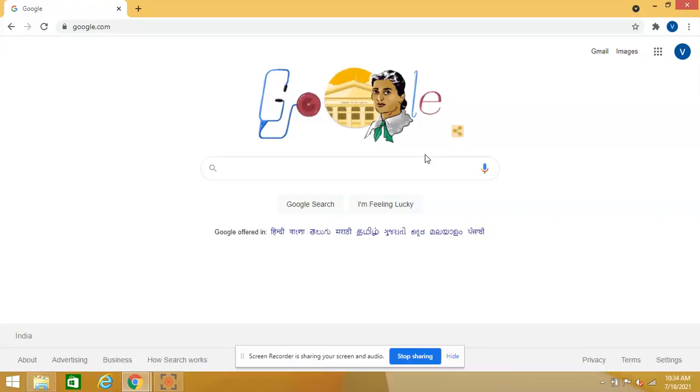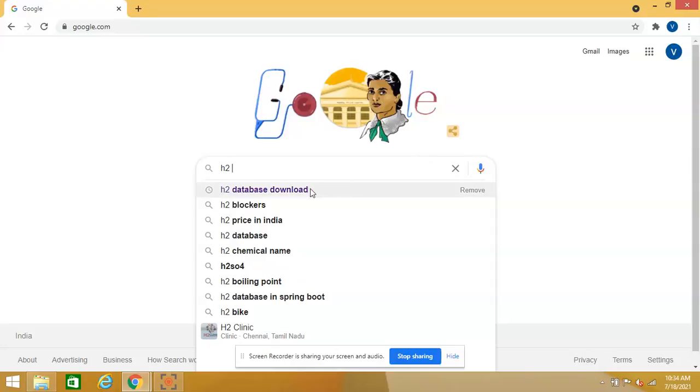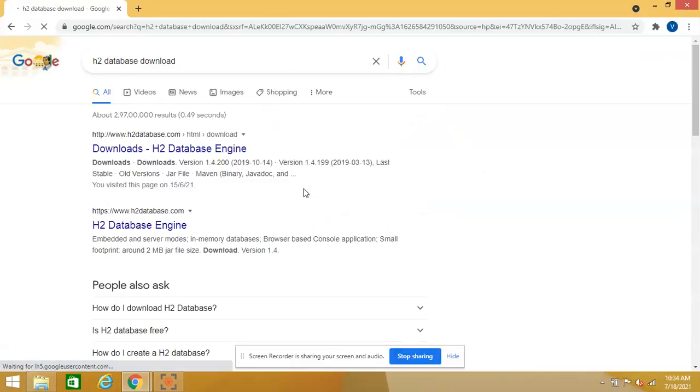So now we'll see everything step by step: how to download the H2 database, how to launch it, how to connect with my database, as well as how to write some basic SQL queries using H2 database. So first we'll see how to download. You can simply go to Google and search for H2 database download. You can take the very first link.